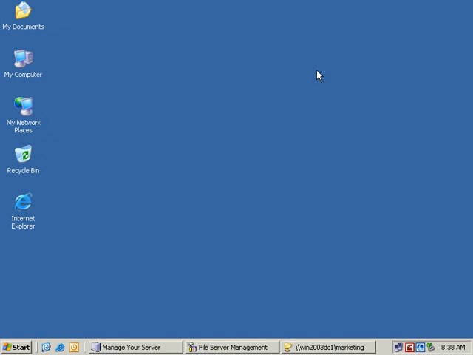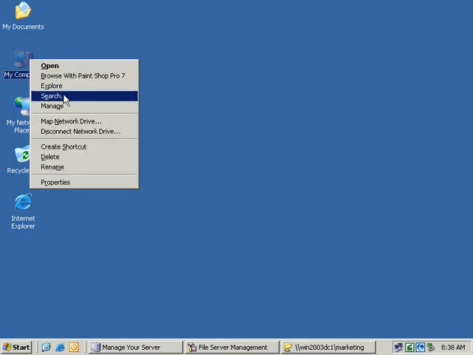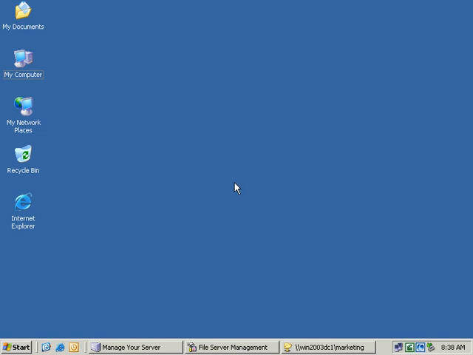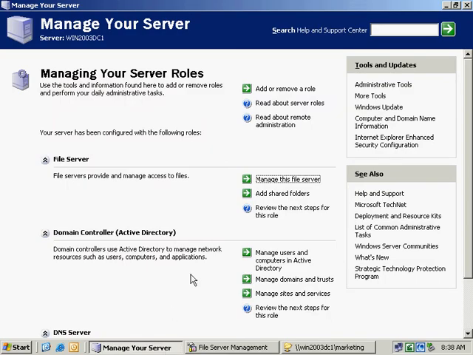Now that we've created the marketing shared folder, let's see how we can monitor its use across the network. There are several ways you can do this in Windows Server 2003. For example, one option is to use the Computer Management tool by right-clicking on the My Computer icon and clicking on Manage. In this example, we're going to use the File Server Management Console, which is something new in Windows Server 2003. The easiest way to access the File Server Management Console is to use the Manage Your Server administrative tool.